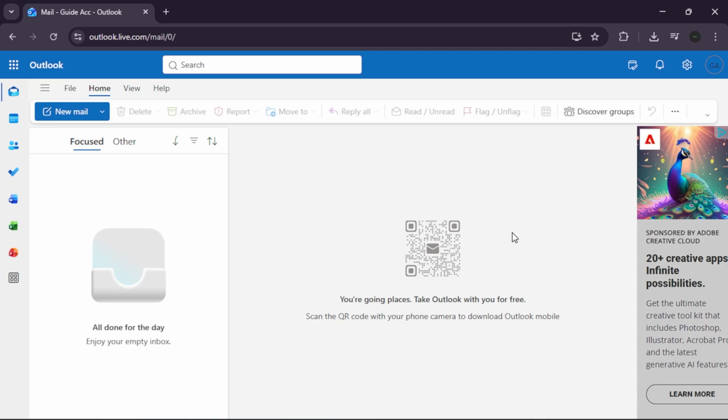Hey everyone, in this video, I'm going to show you how to view or change your email password in Outlook so you can manage your security and keep your account accessible in 2026. Let's get into it. First, navigate to your Microsoft account.